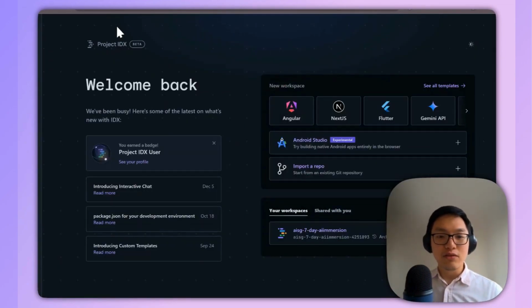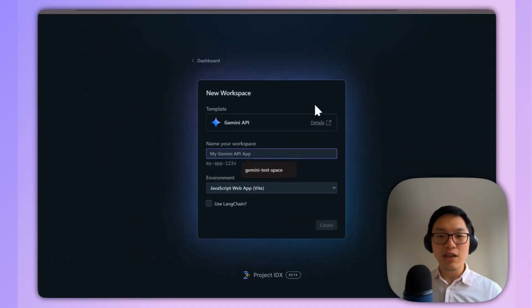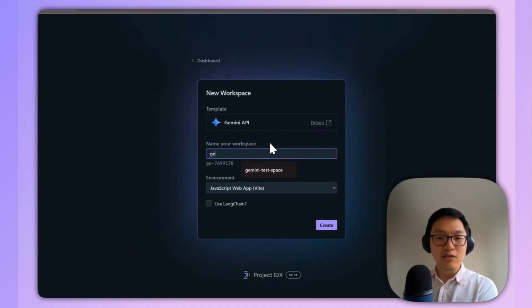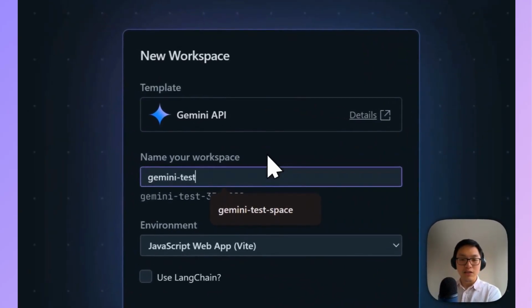So IDX is a similar thing. You can also clone the repo, put that link in from the earlier repo that I have. They also have other test apps that you can try out. So we can go Gemini test.